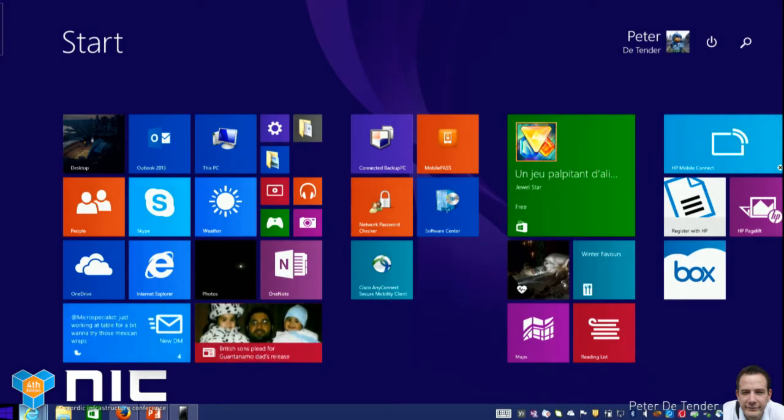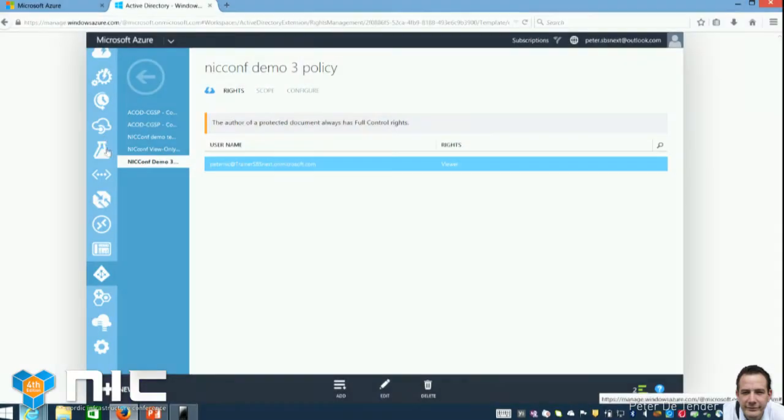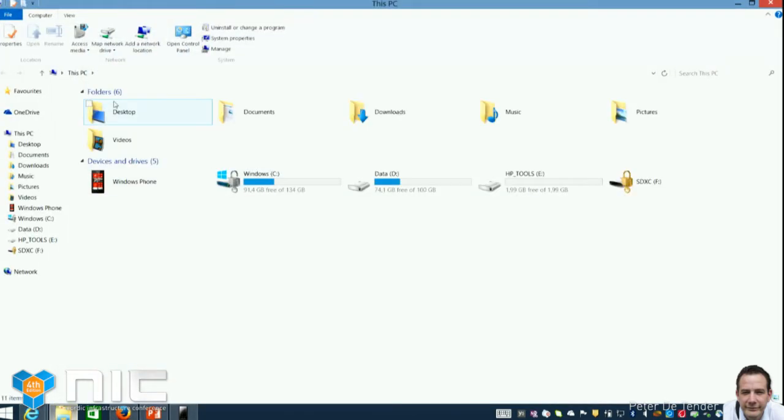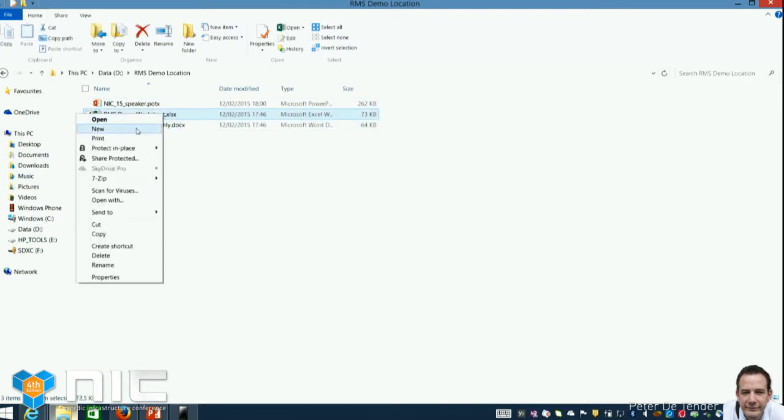Now I'm away from IT, I'm not an admin, I'm just the end user. I have a folder structure on my local D drive on this machine, RMS demo location. Couple of documents. I right click and I have a snap-in. Protect in place and share protected.